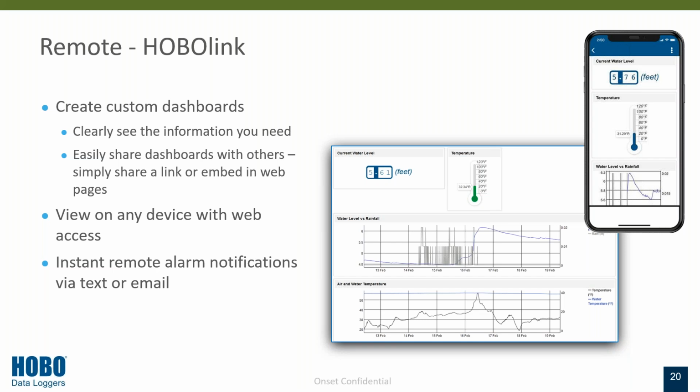HOBO will allow you to receive instant remote alert notifications via text or email. So essentially the way that these work is you have different service plans with uploading times of either 10 minutes or 1 hour. Every time that you have those uploading intervals, you'll upload to the software and back up to the cloud. Let's say you have an event in between those times. You do not have to wait for your next upload time in order to receive that remote alert notification. It will happen as soon as the excursion happens.